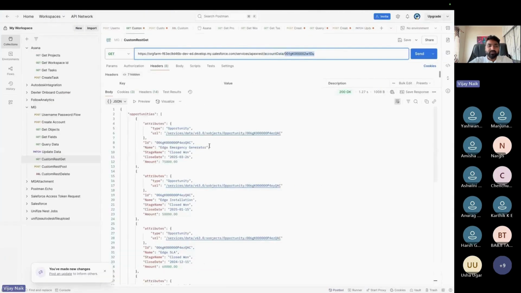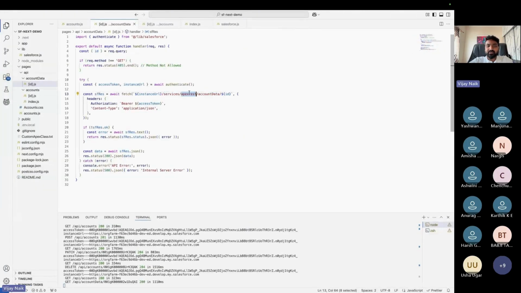And then we are passing the account ID. So that's what we are doing here. Services, apexrest, account data, and ID. And we are again passing the token, right? Access token. We are also passing additional data in the form of JSON, and so on, right? And finally, if the request is successful, it will return the data, and then we are displaying it, right?